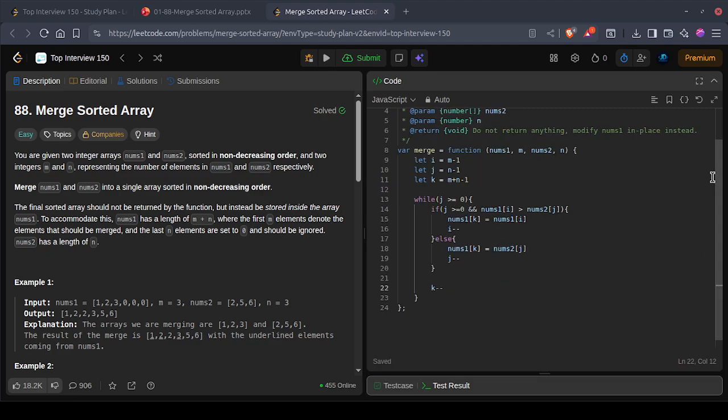So here I am starting with the pointers i, j and k. i is at the last valid element of nums1, meaning m minus 1. j is the last element of nums2, meaning n minus 1, and pointer k is at the very end of nums1, meaning m plus n minus 1. And I compare values from the back and place the bigger one at index k, nums1 of k. This avoids overwriting useful data, and the loop runs until all the elements of nums2 are merged, meaning j is greater than or equal to 0.